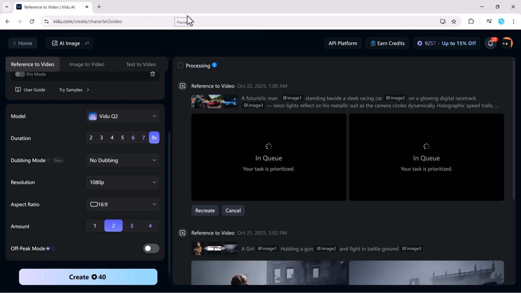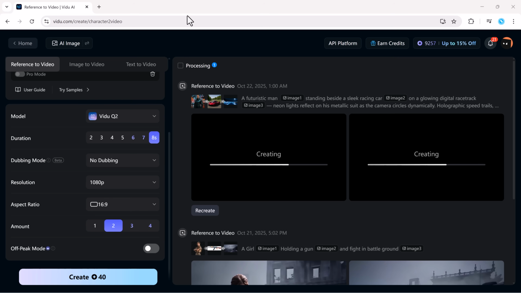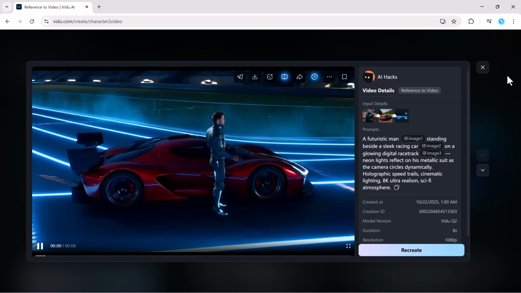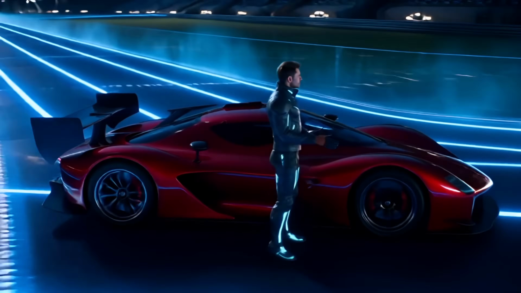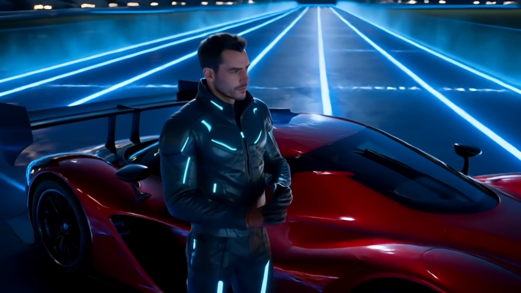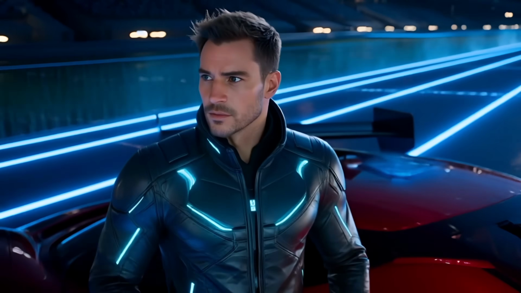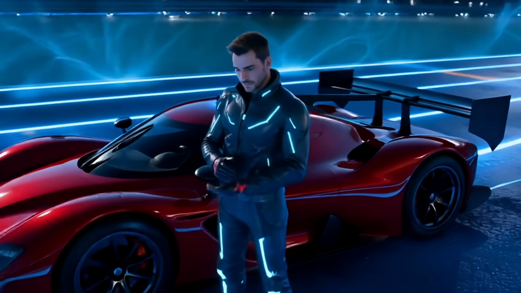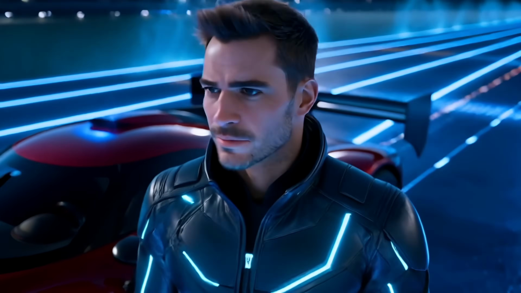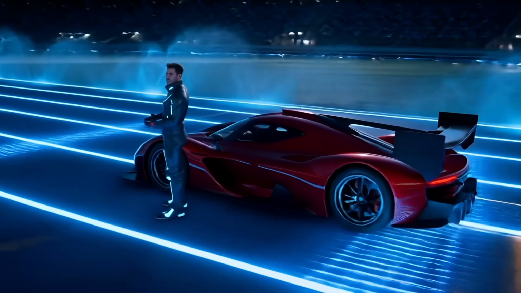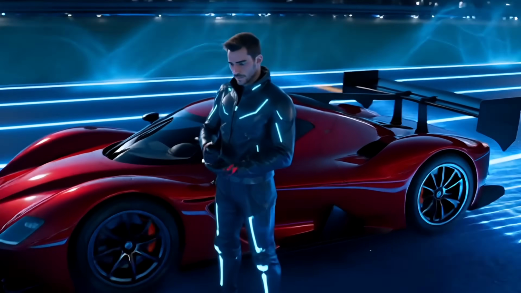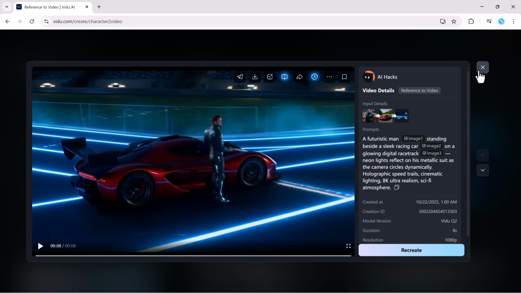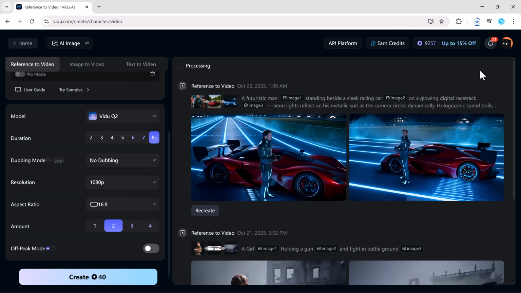One of the best parts about Vidu Q2 is its incredible speed. Even with detailed prompts, it can produce results in about 20 seconds. And here's the final output. It looks absolutely stunning. The video has smooth camera movement, natural reflections, and realistic lighting that make it feel like a real science fiction movie scene. The metallic suit shines under the neon lights, and the glowing racetrack adds that cinematic atmosphere. Compared to VO3 and Sora 2, the Q2 model clearly delivers richer details, more fluid motion, and superior video quality.